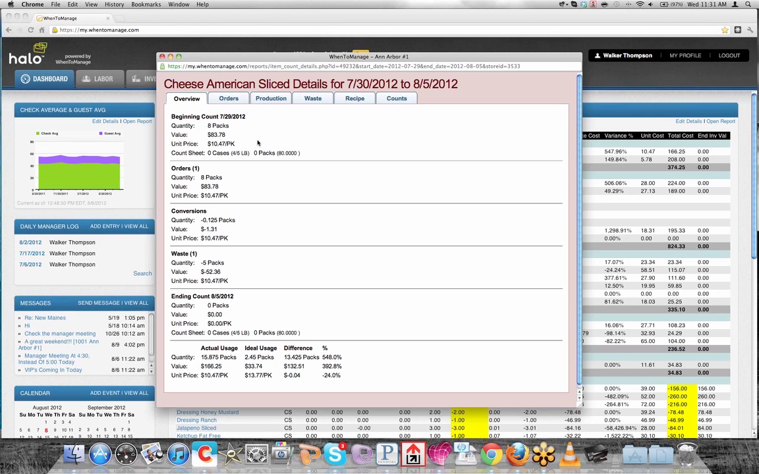So what we assumed, perhaps, is that we had 8 to start. We always order 8. So now we're double what we need because we only used 2.45 packs. So we just spent an excess of $132 that we didn't need to spend.